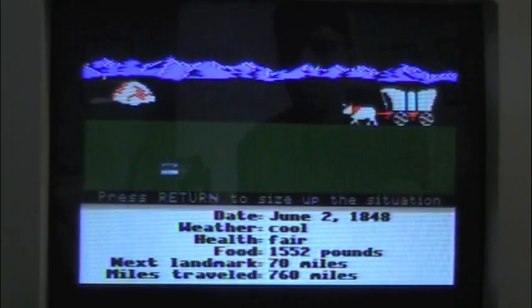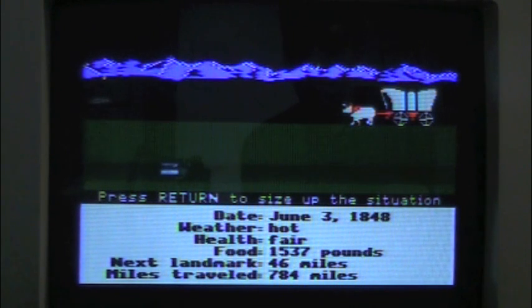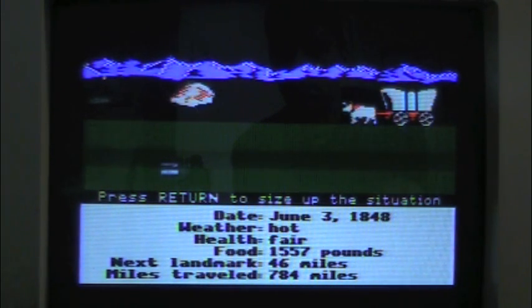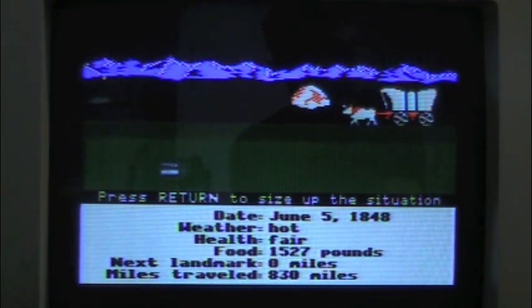So we have 190 miles until I reach the next destination. And I found some wild fruit, so I got some more food, which is great. So along the way, not only do bad things happen, but good things can happen to you along the way as well.